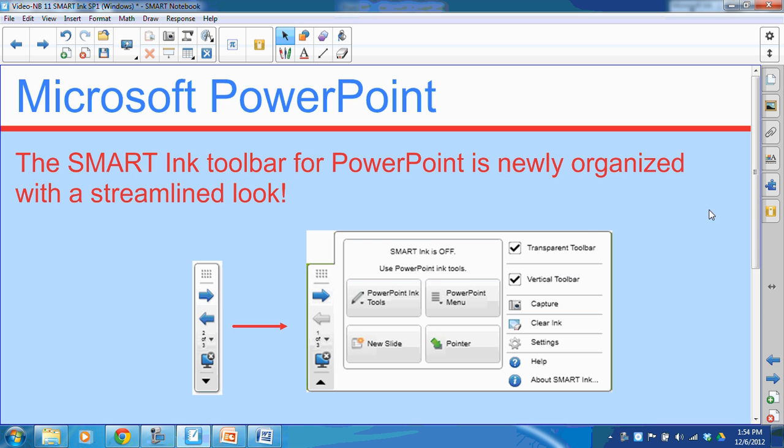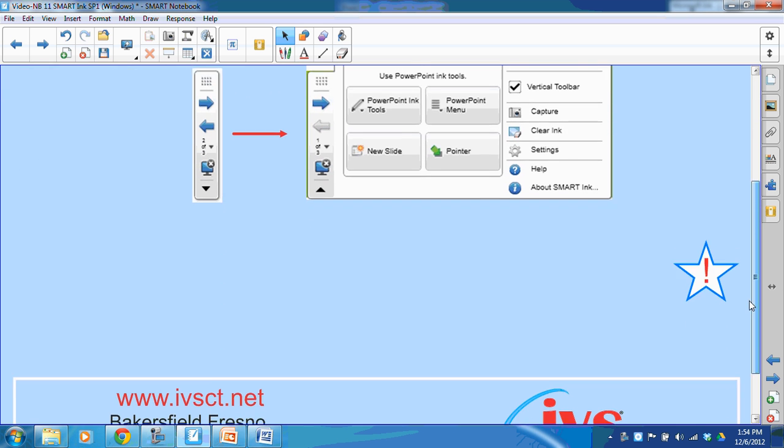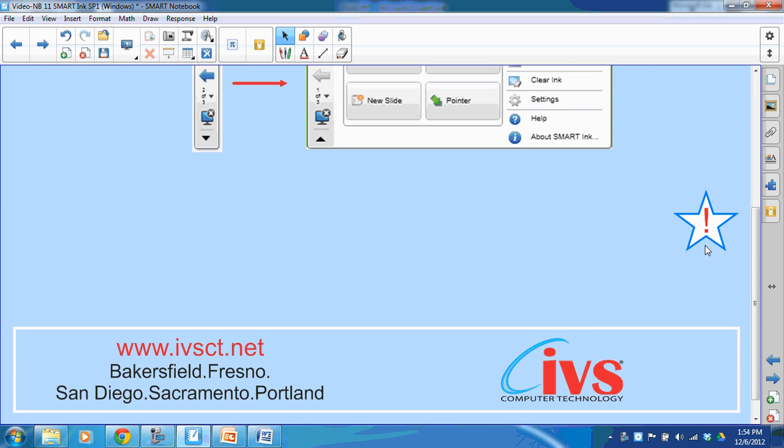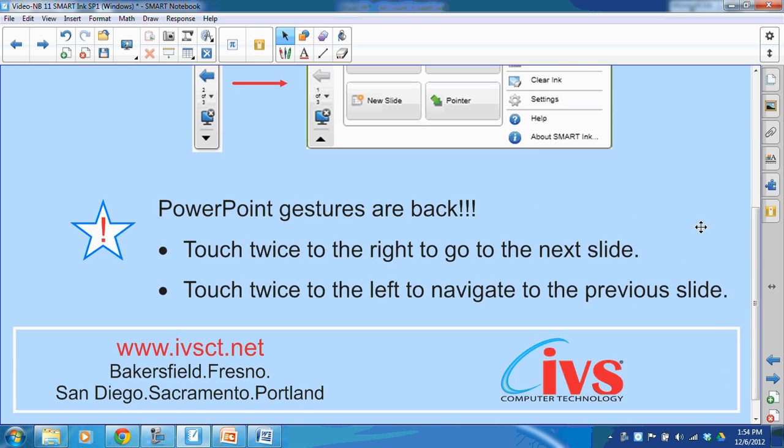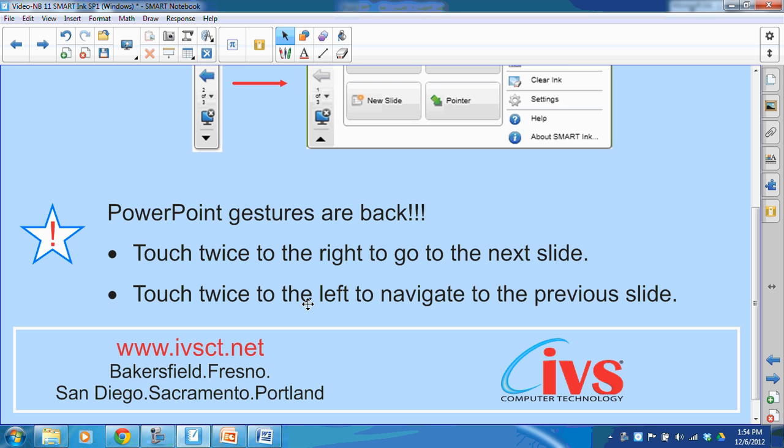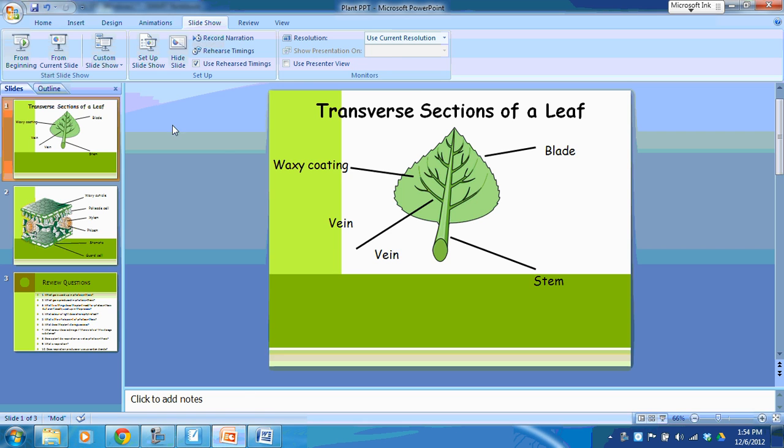One last thing we do want to share in regard to PowerPoint, so I may revisit that PowerPoint in just a moment, is that your gestures are back. This means that while I'm at my smartboard or using my Smart Slate, I can touch twice, making sure that that second touch is to the right of my first, and that's going to navigate me to the next slide. Or I can do the reverse and touch to the left of my initial touch to navigate to my previous slide. Let me show you what this would look like.